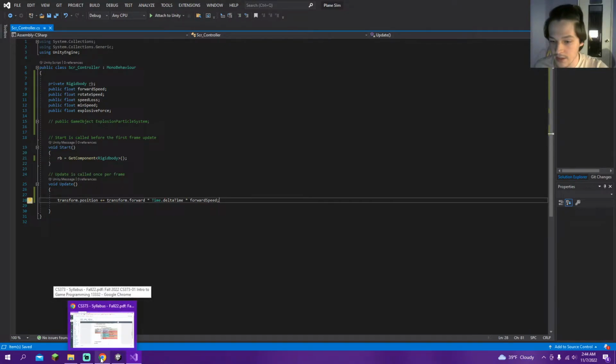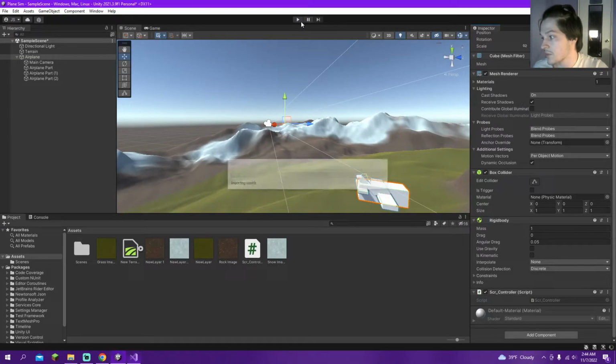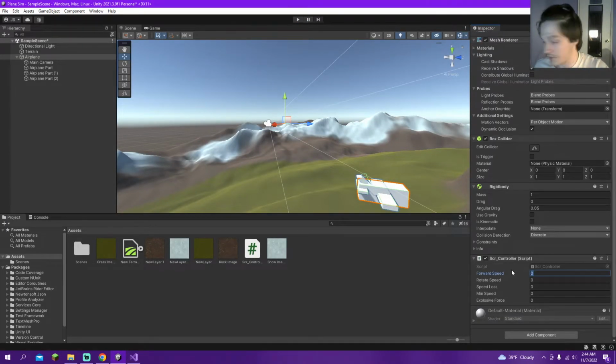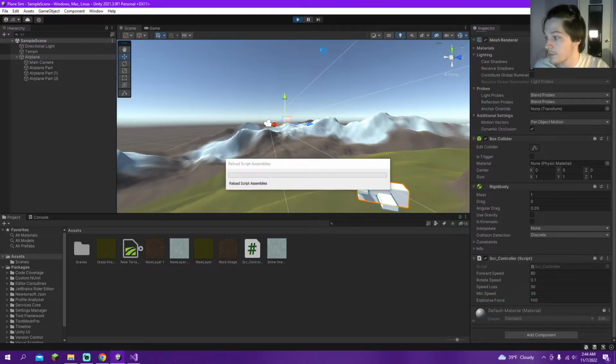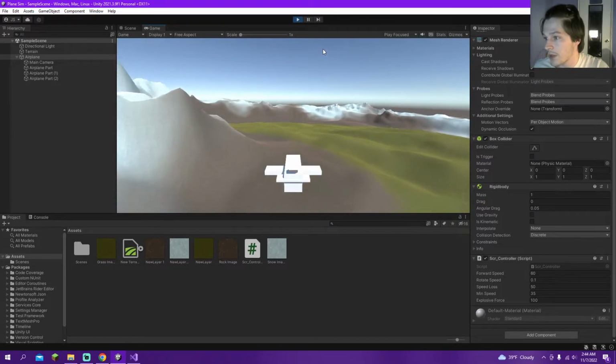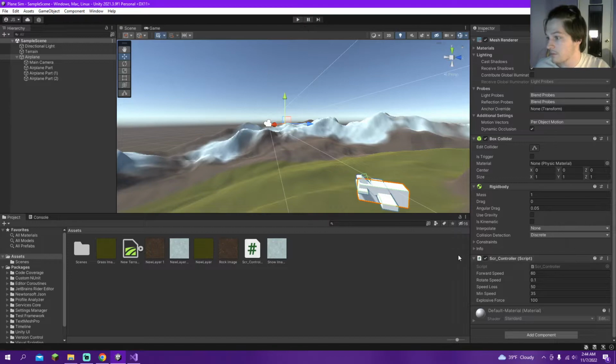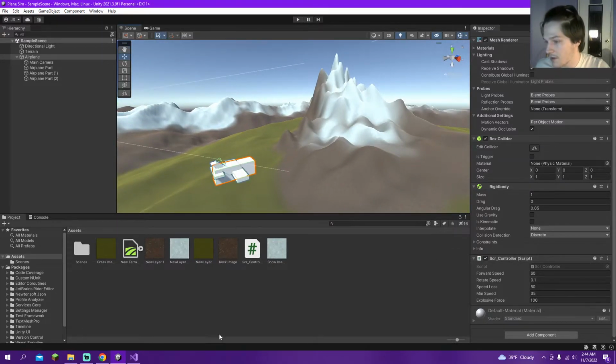Okay, let's see if that works. Should work, assuming we set these numbers. I don't actually remember what was a good speed. I think 60 should be good. Actually, I have them all written down here. 0.1 for rotate, speed loss is 50, and 35 should be a good minimum speed. Not sure about explosive force, but okay, that's a good speed, I think, for a plane. Maybe a bit fast considering how big our mountains are, but that should be fine.